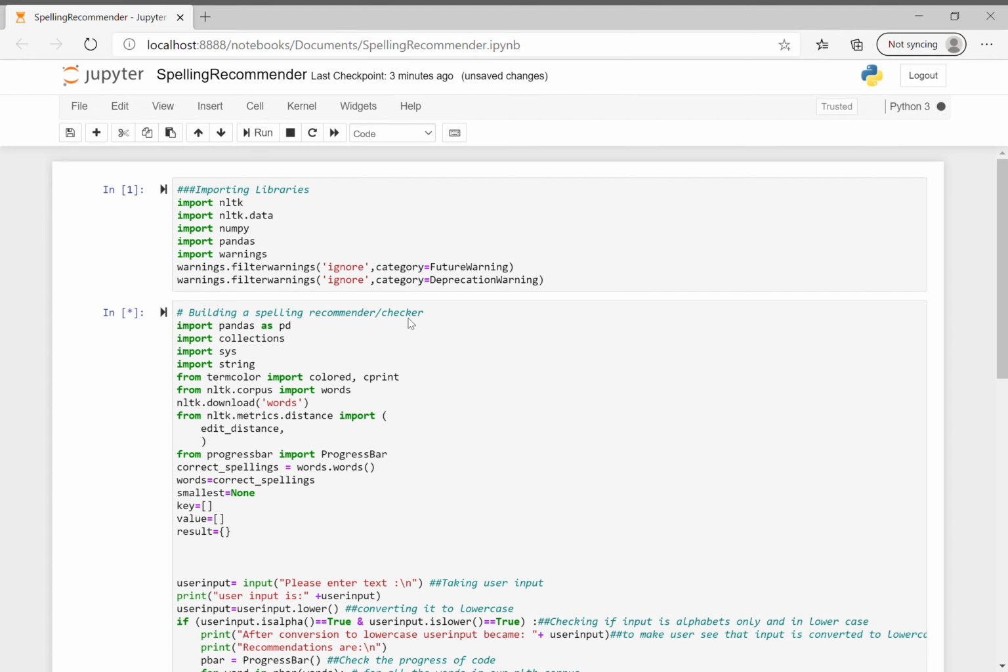Then I used colored and cprint from the termcolor package so as to provide the user an alert in a more convincing way, to make him or her aware that this is an alert, so one should be aware of that. We should take the necessary step accordingly.